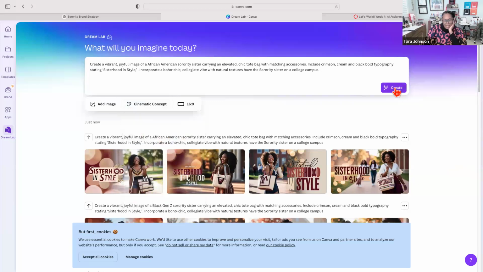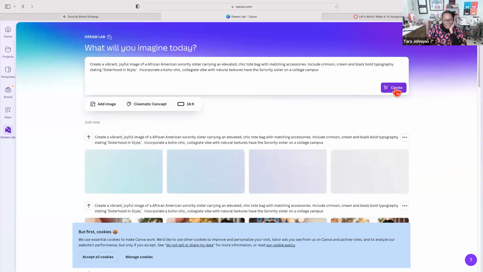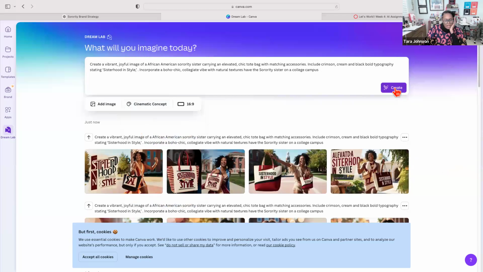I'll do a cinematic concept as well. So let's click that again and see what result it gives us. Okay, all right. So these are actually probably better. I love this sisterhood in style, especially if that's what the bag actually said on it. Again, you've got to watch AI stuff, because her arm is super long. But I think this could be a great choice. So I would just go ahead and download this.